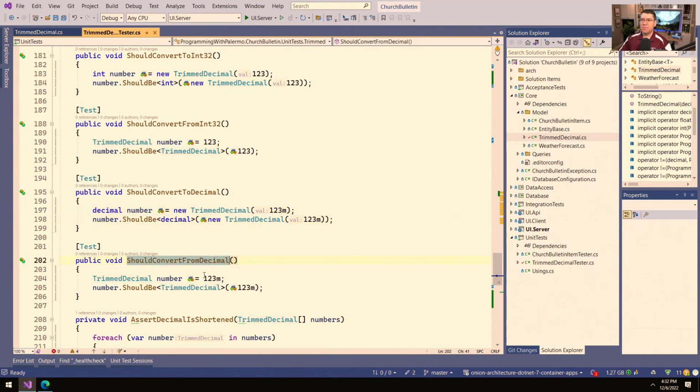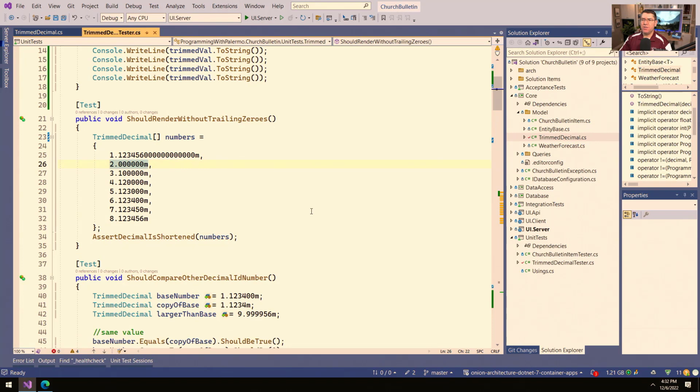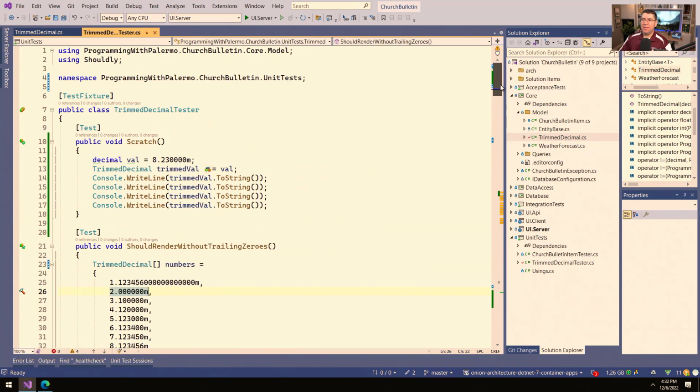And then from decimal, I want to be able to take a raw decimal and just assign it to a trim decimal and have that work. And then, of course, the first test here verified our toString logic and verified that all the different cases worked. So that's basically all it takes.